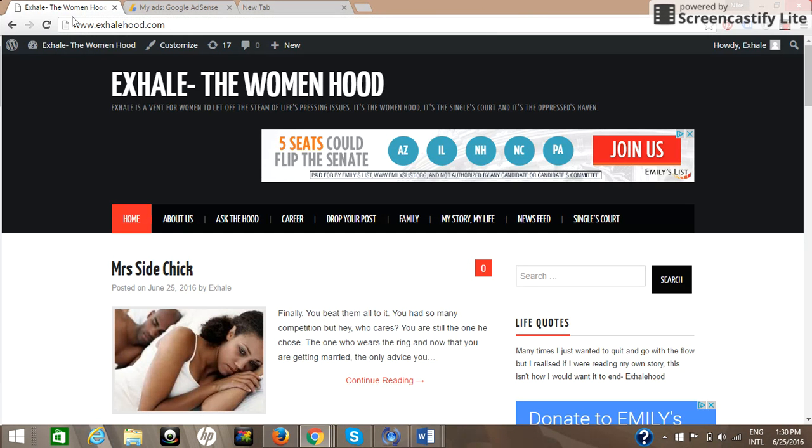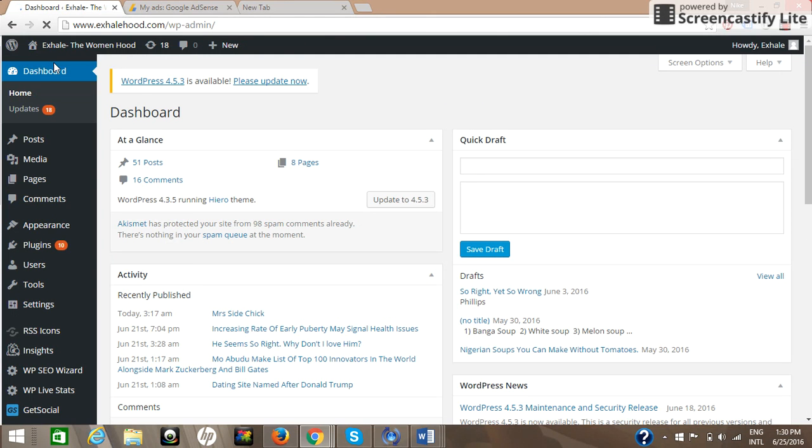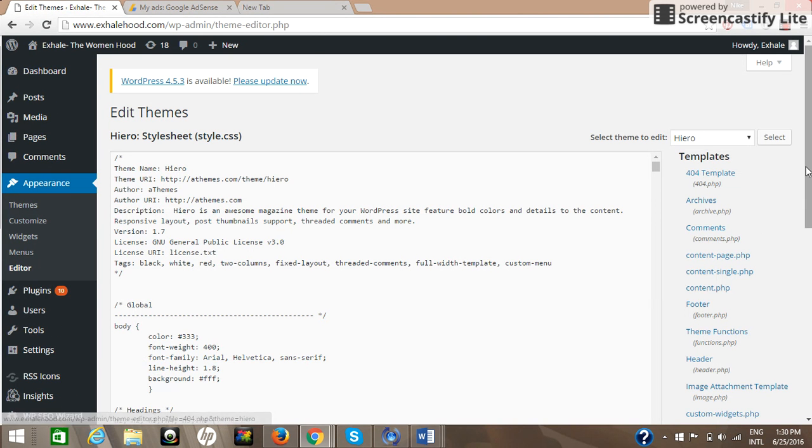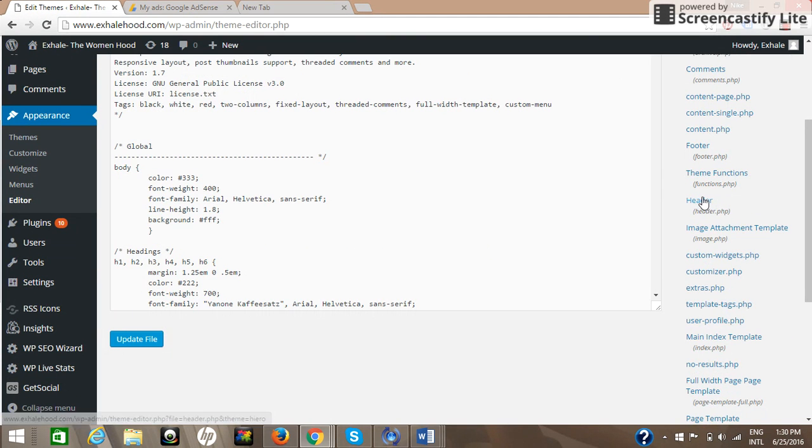go to your website, log in as an admin, and then click on dashboard. Go to appearance, click on editor. Click on header.